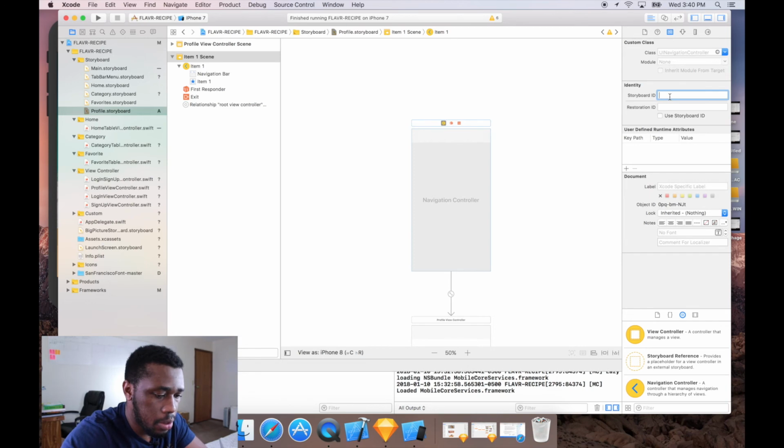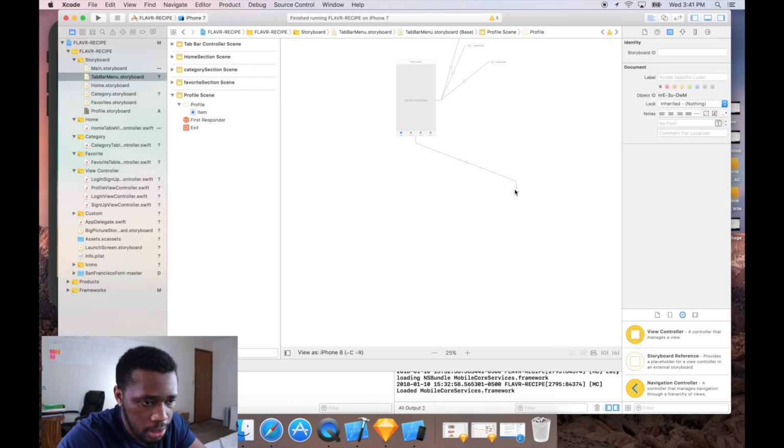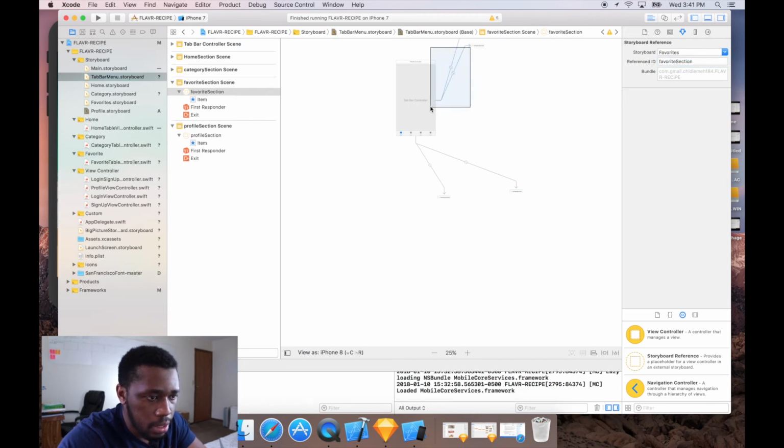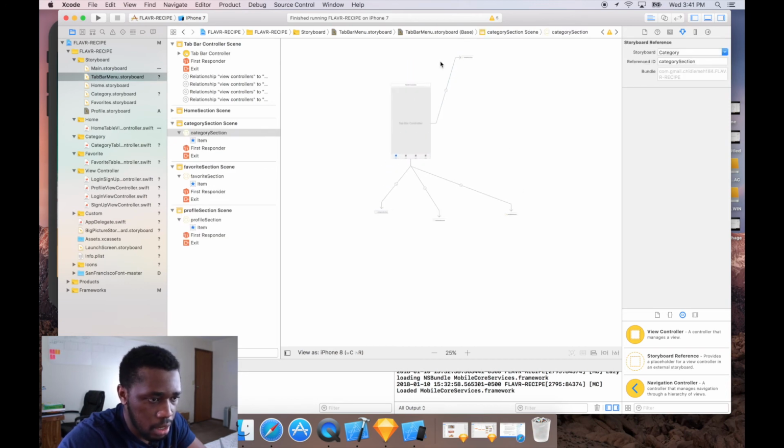We want to give it a name called profile section, and copy that name. Go back to the tab bar menu and select the scene like that, and go to the attribute inspector, reference ID, paste it there, and hit enter. So now we have successfully refactored everything that we need right now to different storyboards. So you can just arrange it however you like.